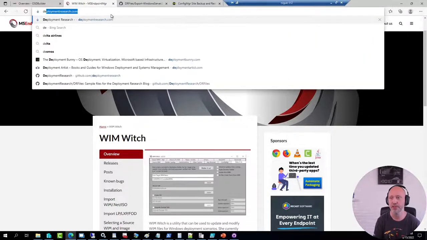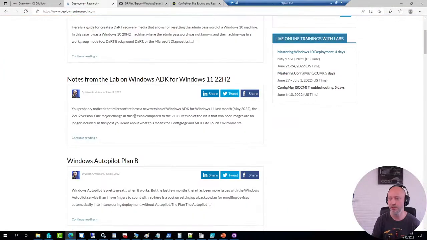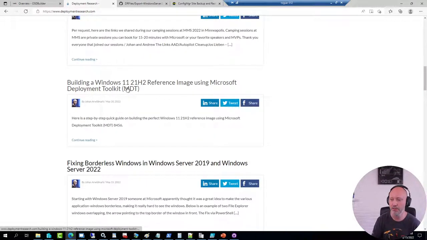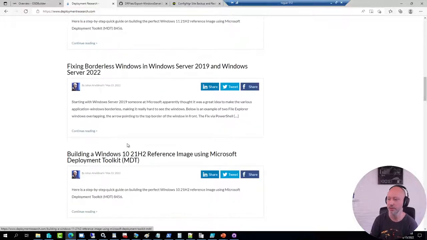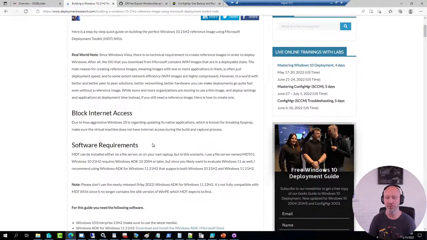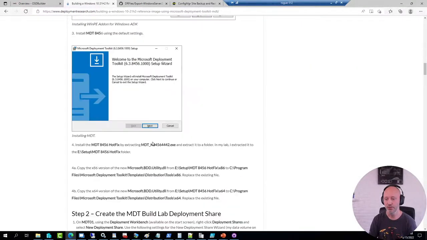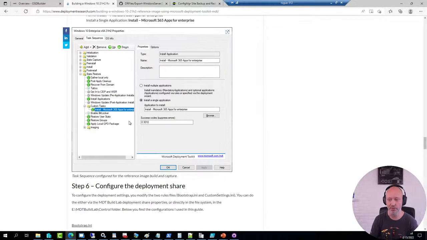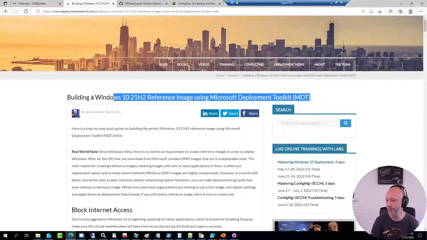I do have on my blog several posts on how to set up. This one was for Windows 11. This one here was for Windows 10. But basically, how to set up an MDT environment so that you can create sequences that do fully automated builds of Windows, all applications, and everything that is needed in a very, very automated fashion. So I'll put that link in the chat for you if you haven't seen it.